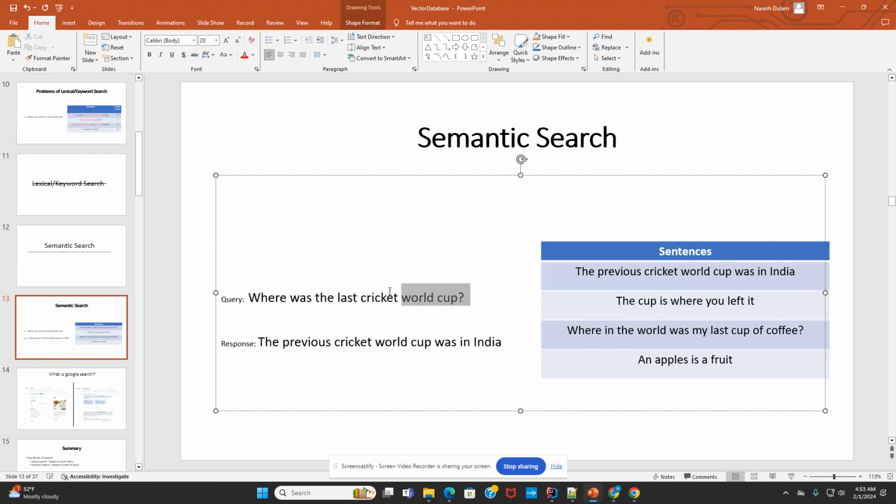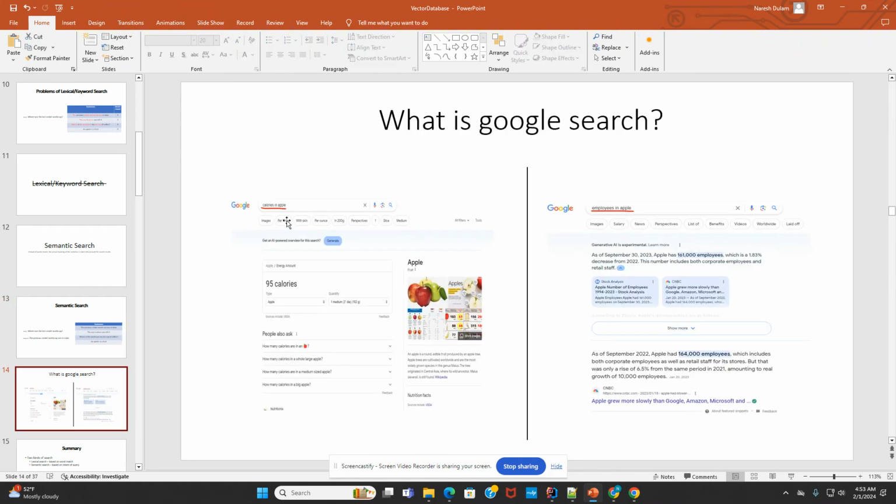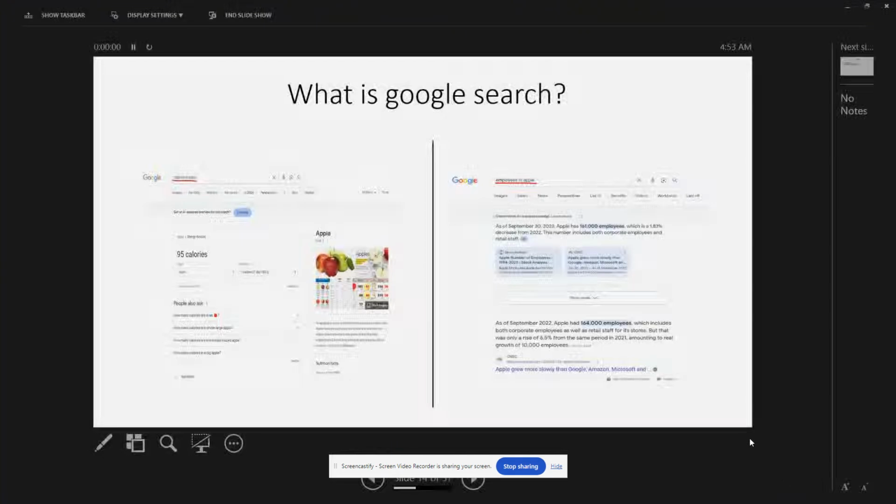Let's see one real example of semantic search. If you go to Google and search for two things: I searched calories in apple and it returns these results, and employees in apple returns these results. You see the difference between them. It takes the intent of our query to answer it, because apple is a fruit and apple is a company. So we can say that Google search is a semantic search.